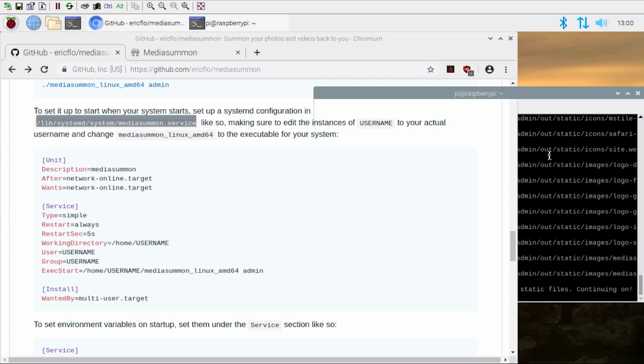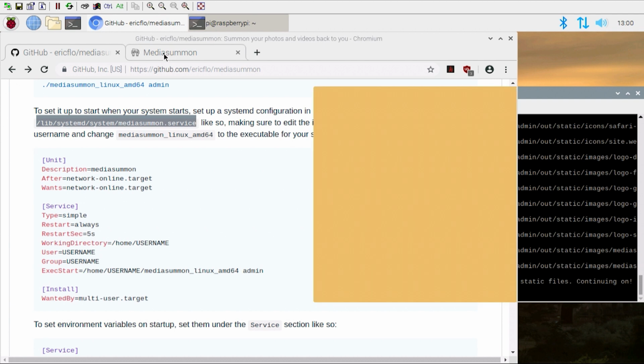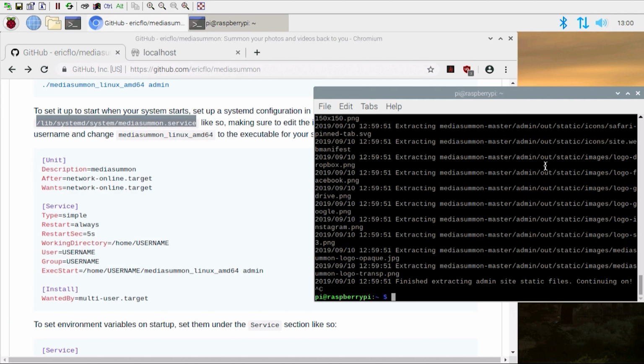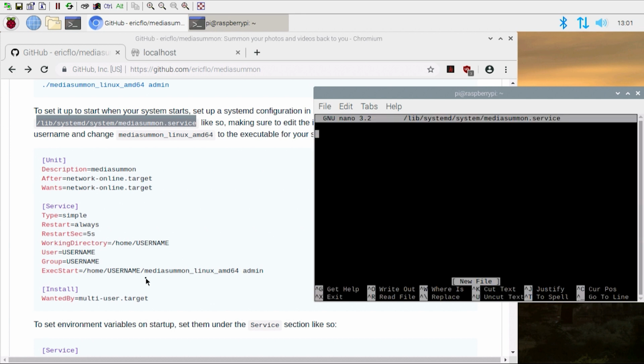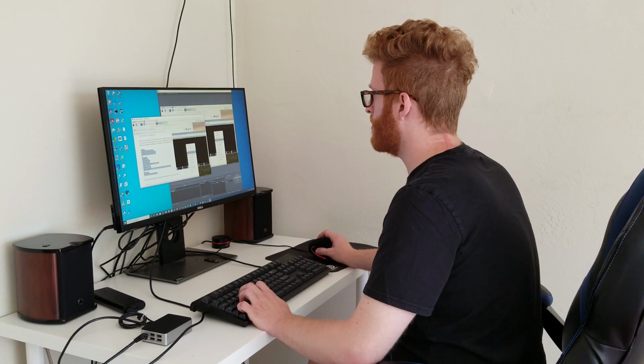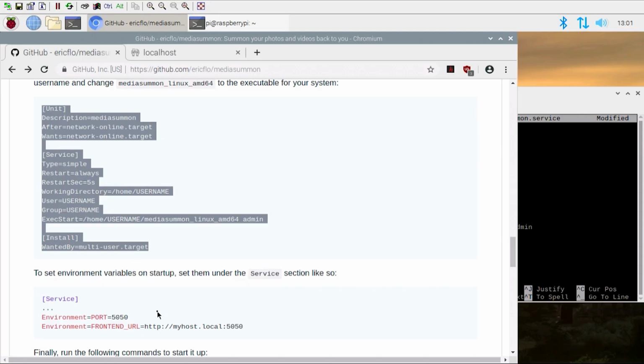So I'm going to copy this. I'm going to stop this. Let's make sure that it's not running. If I hit refresh here, it's not running. So it's definitely stopped. And now we're going to go sudo nano, and we're going to edit this file right here. I'm going to just copy this and paste it in here. In fact, I'm going to skip ahead a little bit.